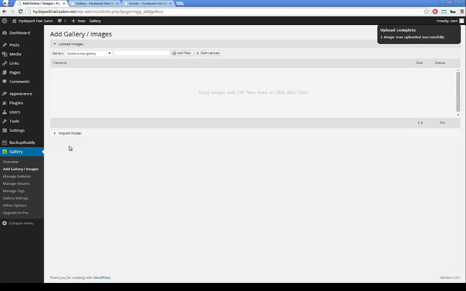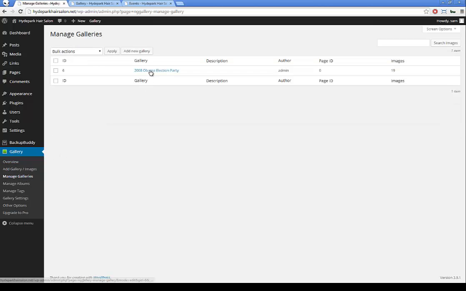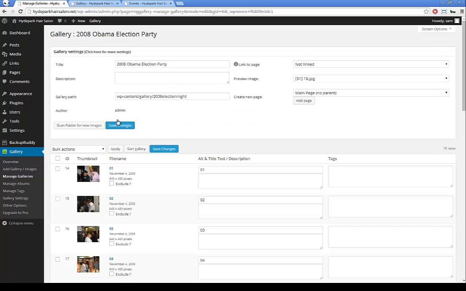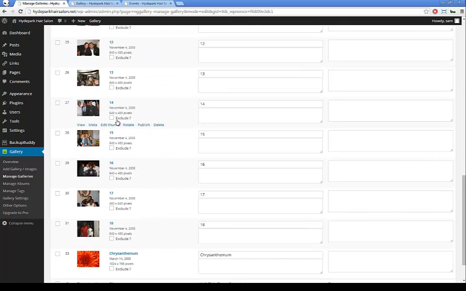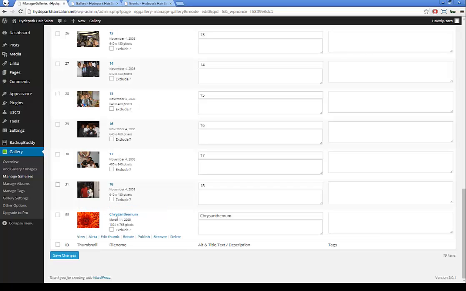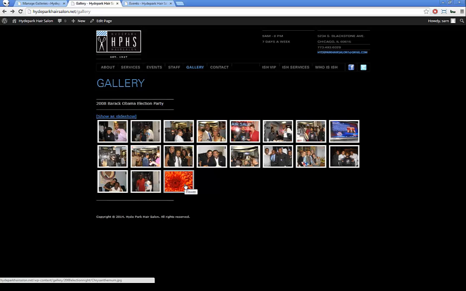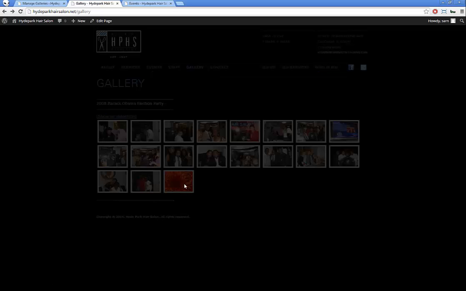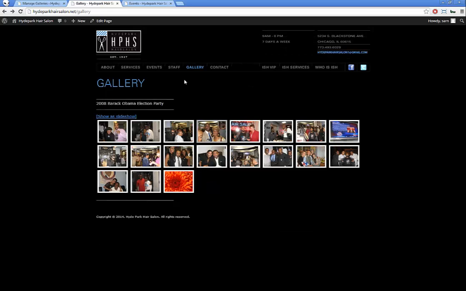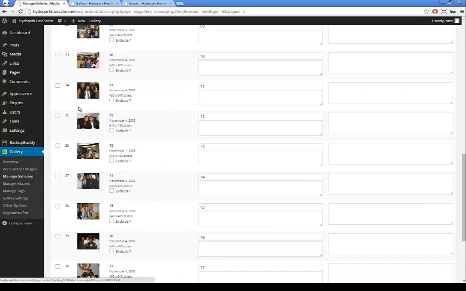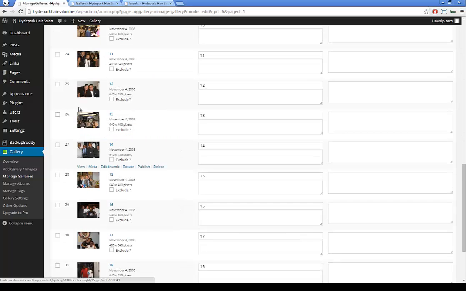Once it's finished uploading, I can check to make sure that it uploaded correctly. I would go to manage galleries, select the gallery that I uploaded to, in this case 2008 Obama Election Party, and typically it will be the last image in the album. In this case this is the one I just uploaded. I can also give it a different name. So let's say I type in flower. If I hover over the image, it'll say flower. So that's how you add an image to an existing gallery.